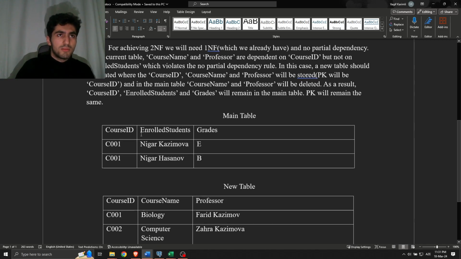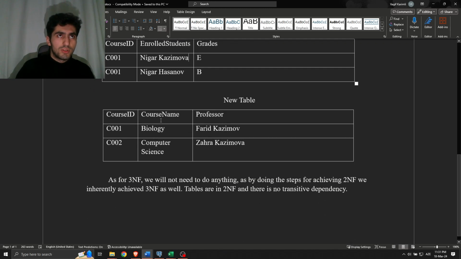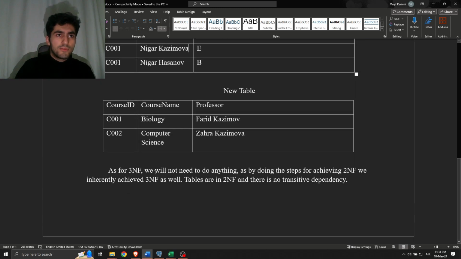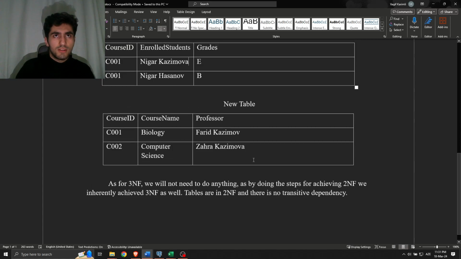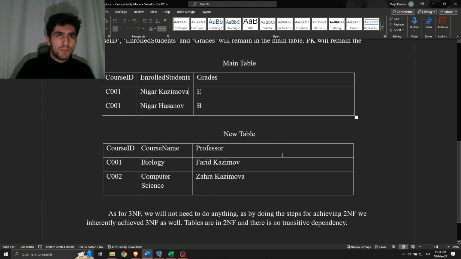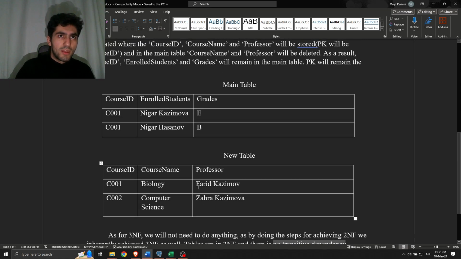Our main table will be course ID, enrolled students, and grades. In our new table, we'll have course ID, course name, and professors. As for the third normal form, we actually don't need to do anything, as by dividing into two tables we already achieved third normal form, and we have no transitive dependency in our table.